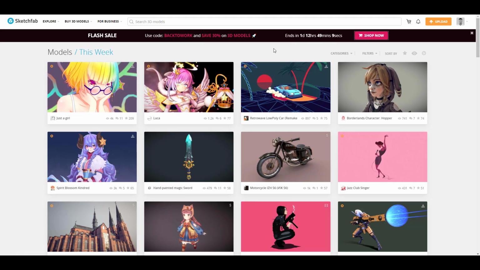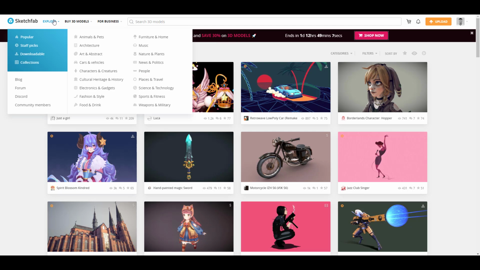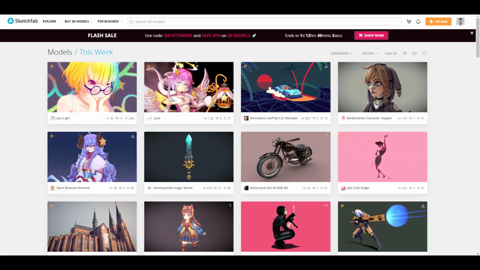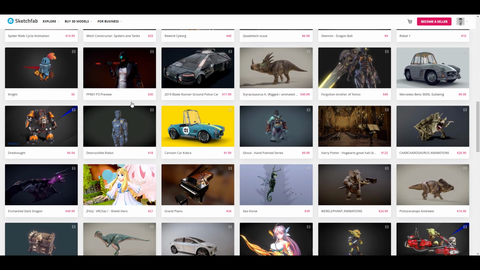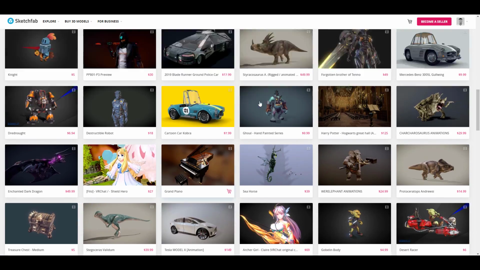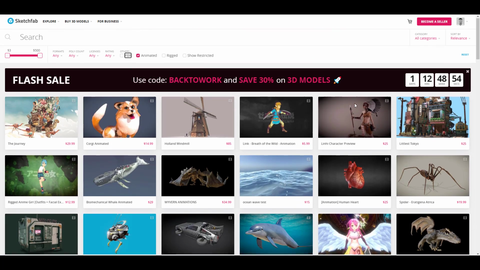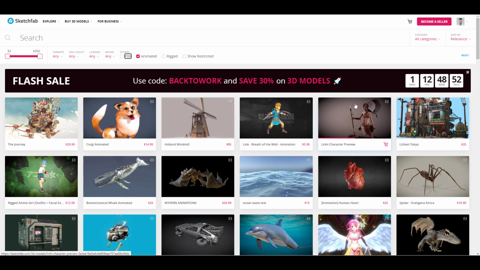And if you're looking for free 3D models that you can get on Sketchfab, you can go over to Explore and go over to Downloadables to download free 3D content. And there are just a whole lot of things that are right here on Sketchfab that just simply make sense that you may want to purchase for your next game, your next project, or your next animation piece.